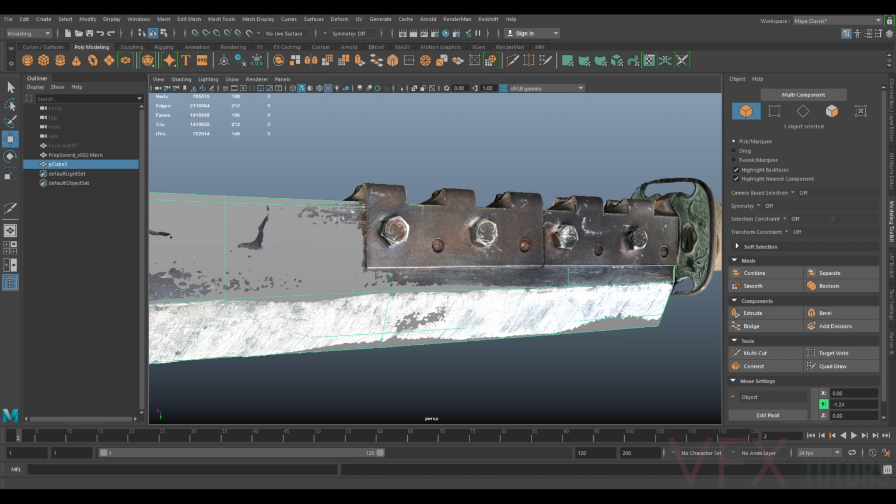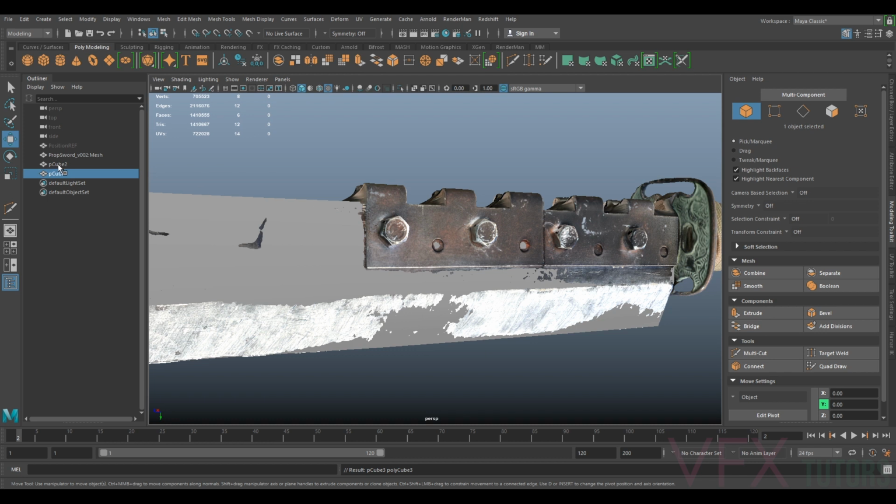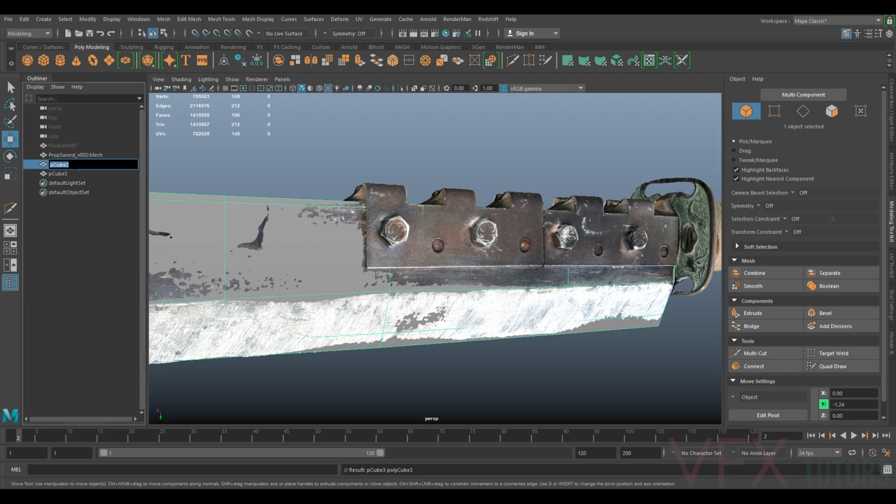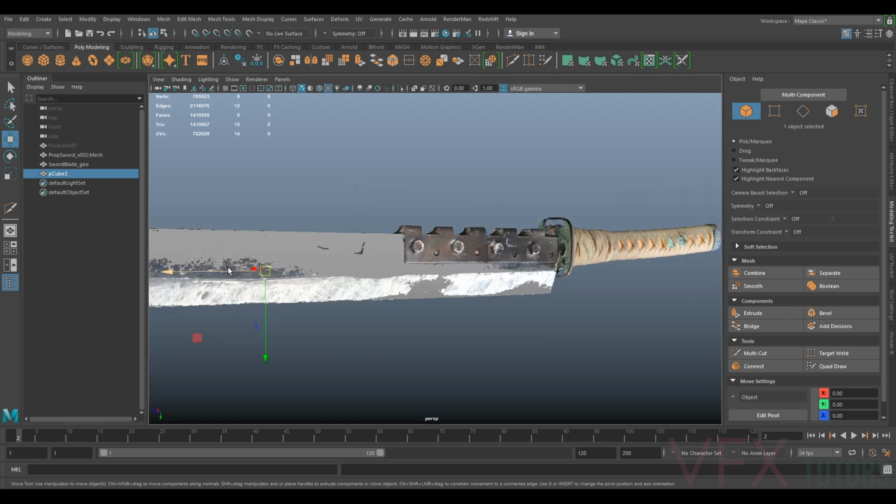So if you haven't saved it already, save it. And we'll just go to our poly modeling and we'll make a cube again. In fact, let's rename this to blade first. Let's call it sword blade geo. And we can just scale this up so we can see it.